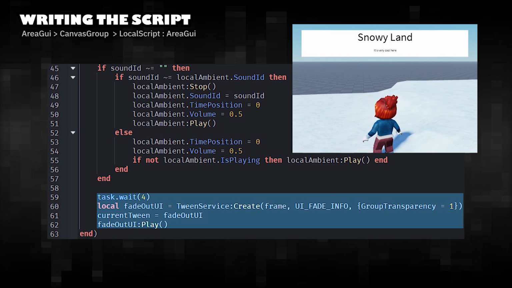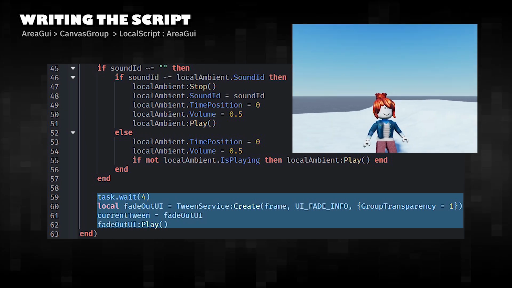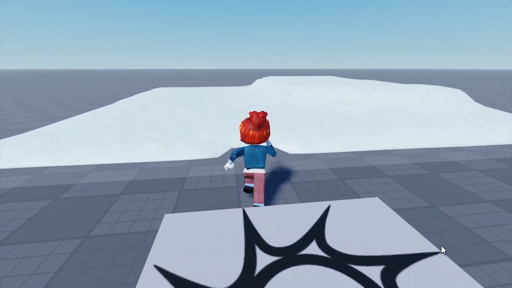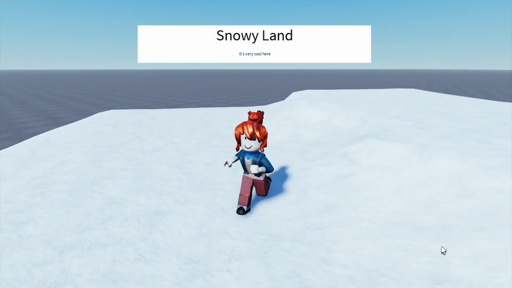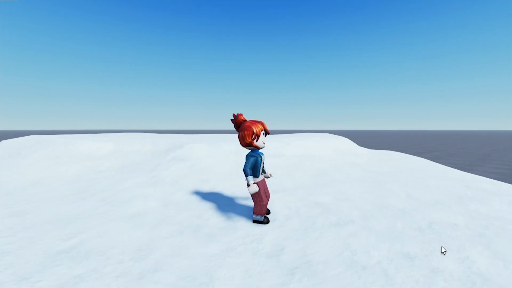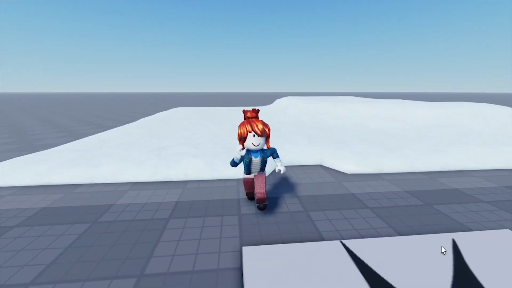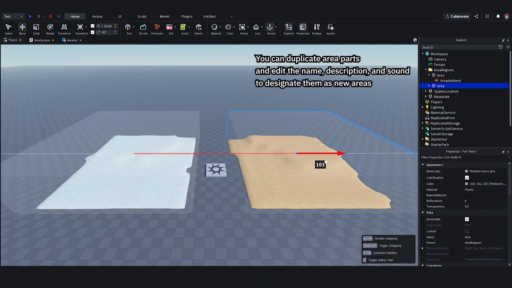Hides UI after 4 seconds. After a few seconds, the UI fades out automatically. Click play in Roblox Studio and start testing. If the script works, you can come back and further customize your game.